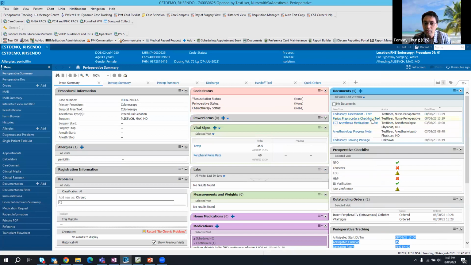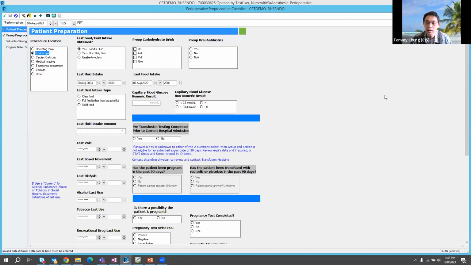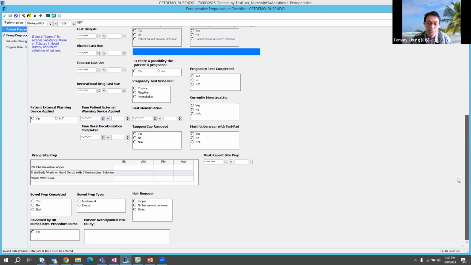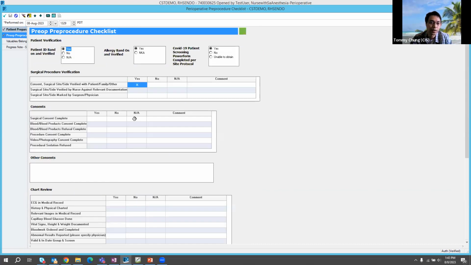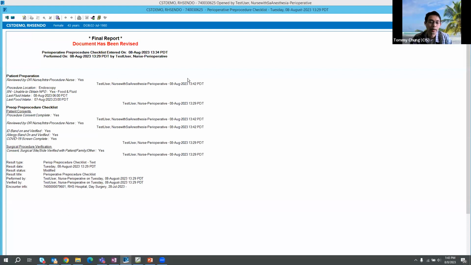So next, we want to review our pre-op pre-procedure checklist. And the same, we want to go to our Modify icon. And this time, we want to review our checklist. We want to scroll down and then select review by OR nurse. And we want to do the same on the second tab here. So if the procedure consent has been completed, we'll say yes. Scroll down. And then we'll say review by OR nurse. And once we're done, we can just sign the form. And every time you make any modifications, the document will say document has been revised.